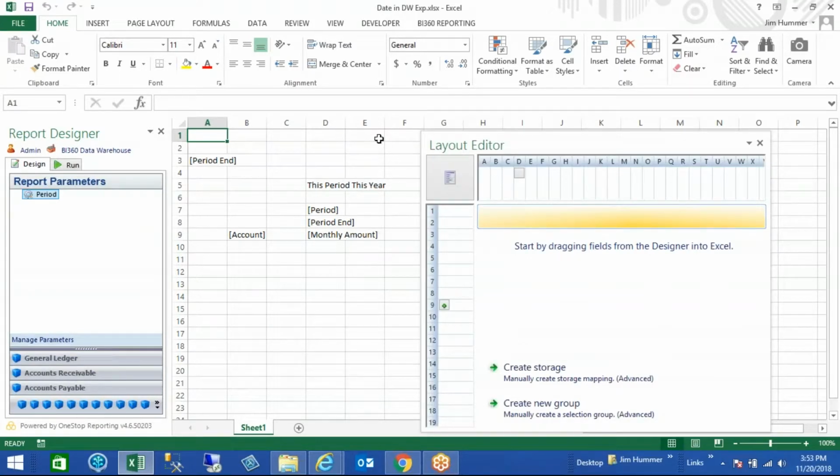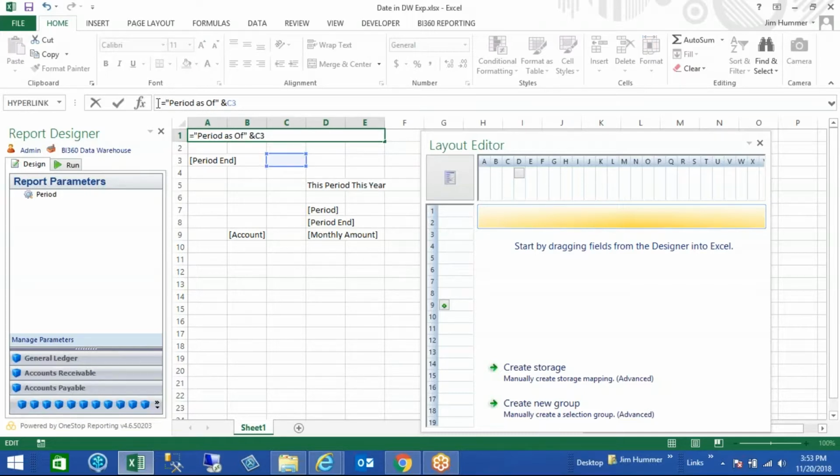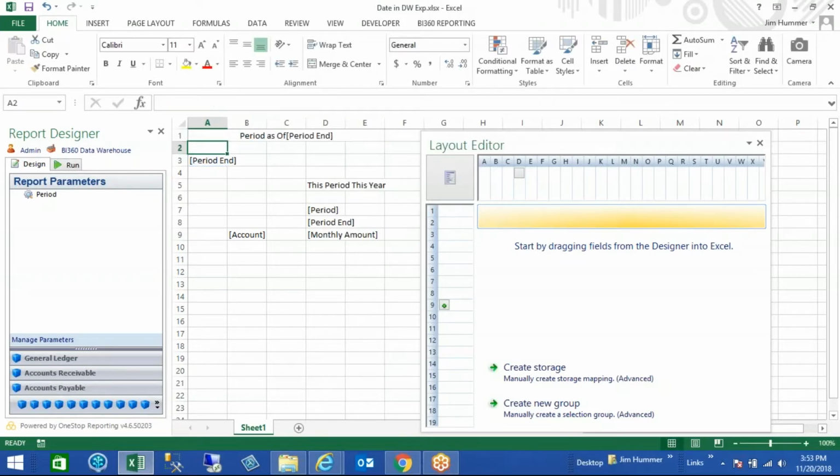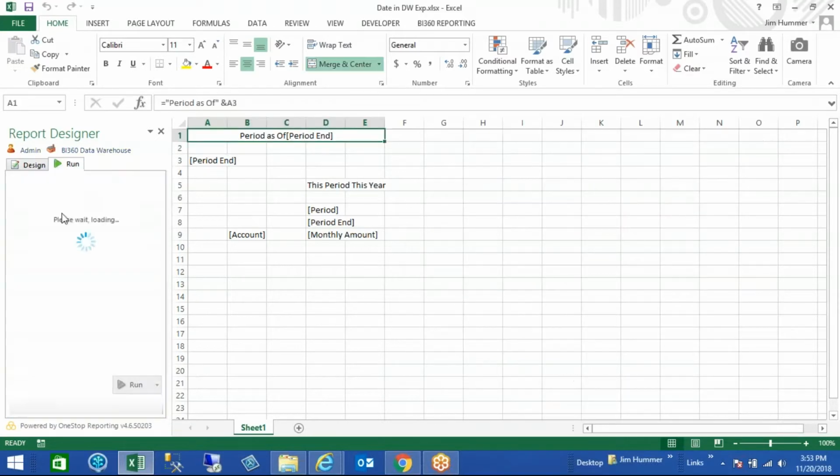If I want to have this with text, what I can do here is merge and center, and type in "Period as of", and I can combine Excel and reference, like, C3. Let's see what that does. First of all, I have to have double quotes on anything that's text, and an equal sign, because that's a formula. Instead of C3, I want to have A3. You see how that changed when I put in the quotes, and now it references that.